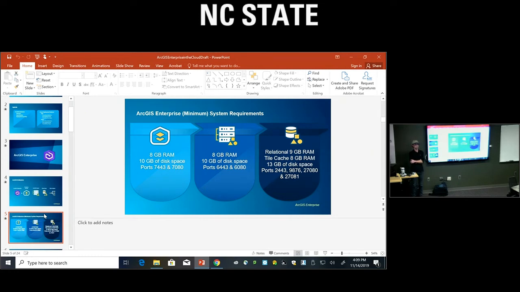Is it okay to deploy on a single machine? Not for GeoAnalytics. I wouldn't put GA on a single machine. No, definitely not for GA.